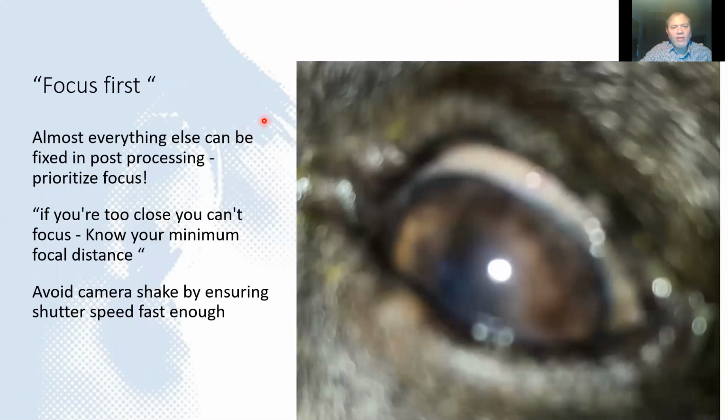Focus is the most important thing to get right. Almost everything else you can fix in post-processing. However, if it's an unfocused image, however much you play around with that in Photoshop or on your phone, you are going to struggle to get useful information. So focus is by far the single most important thing to get right in all of your images.